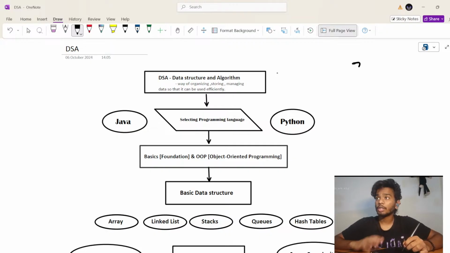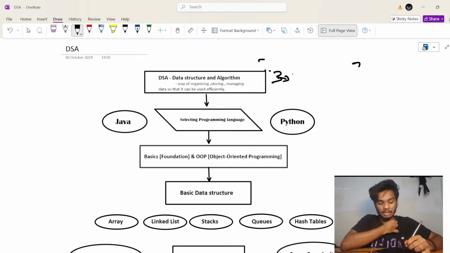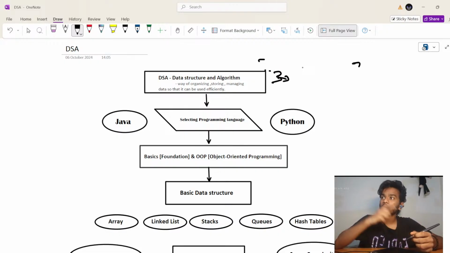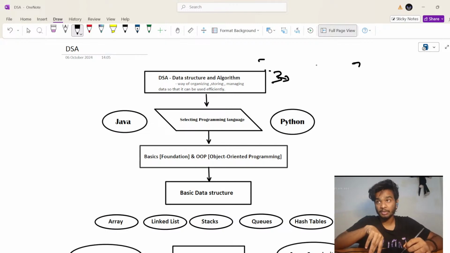So now we are going to learn DSA. In this DSA, we'll try to learn from scratch. So what is DSA? A way of organizing, storing, and managing data so that it can be used efficiently.